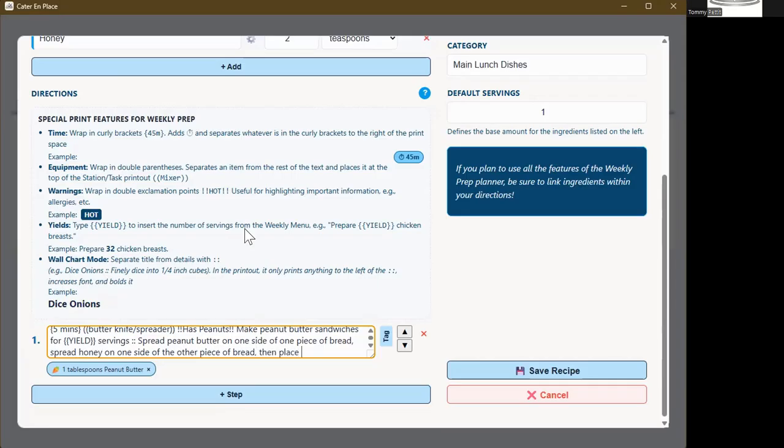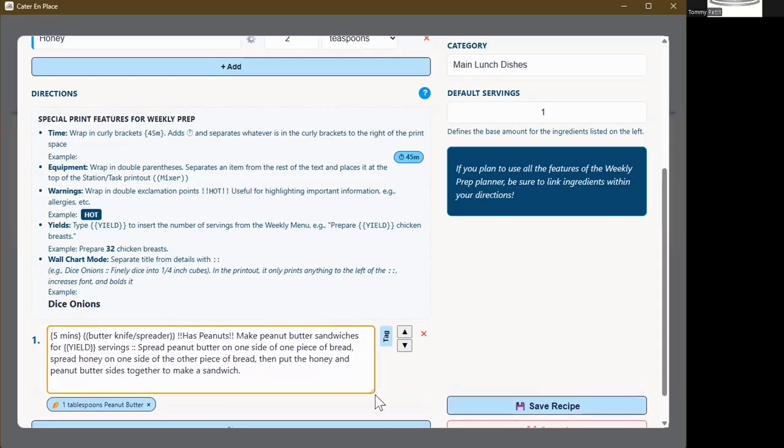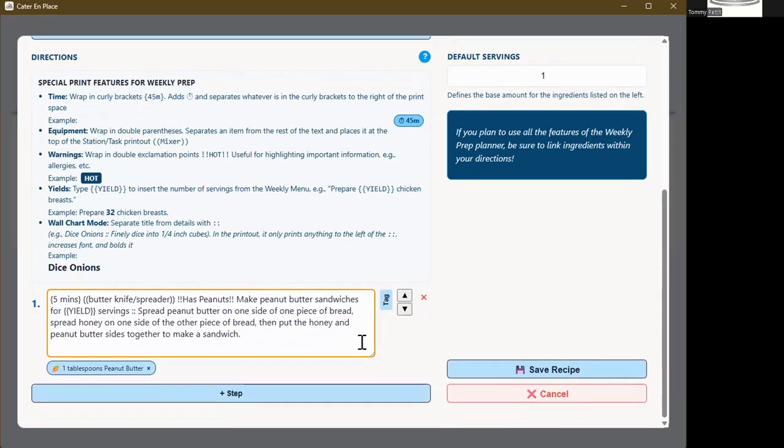Then place the honey, put the honey and peanut butter sides together to make a sandwich. It's like an elementary school exercise. So notice it's getting too big to fit here. So if that's bothering you, you can increase the size of this by grabbing and pulling on the edge of this little text box. We want to make sure that we have all of the amounts of stuff.